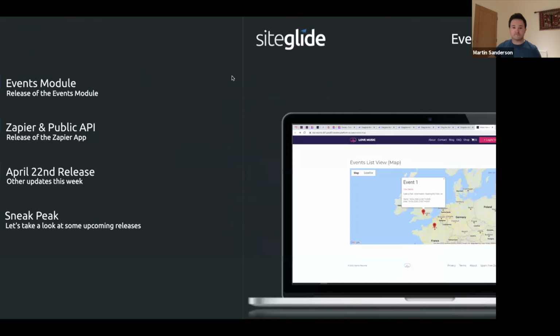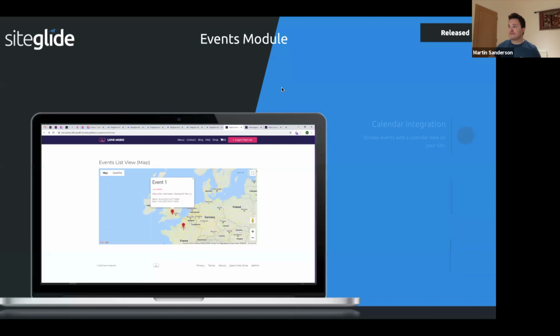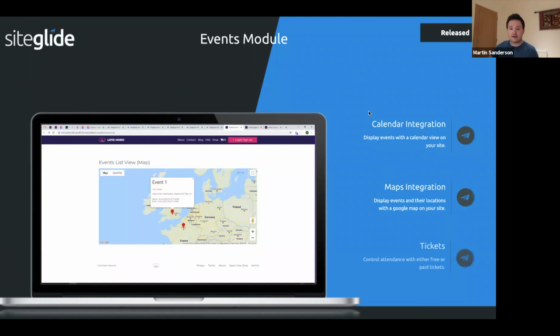All right, so without further ado, the events module. This is the phase 1 release and includes calendar integrations, Google Maps integrations, and also ticketing to control attendance that can be free or paid. And we've also got various filters and searches and categories and links to e-commerce.